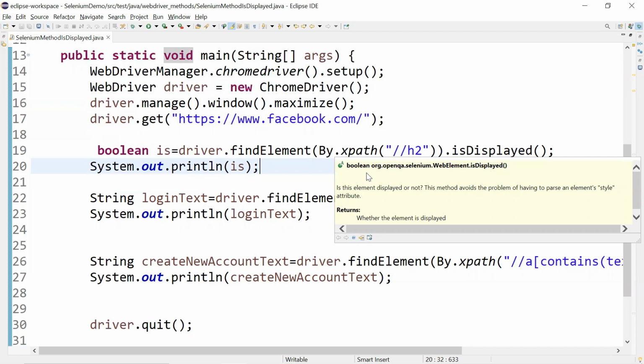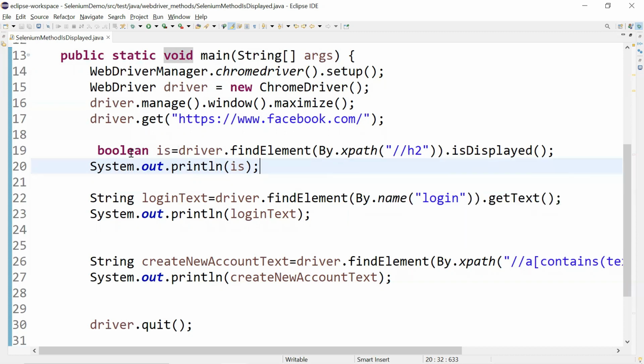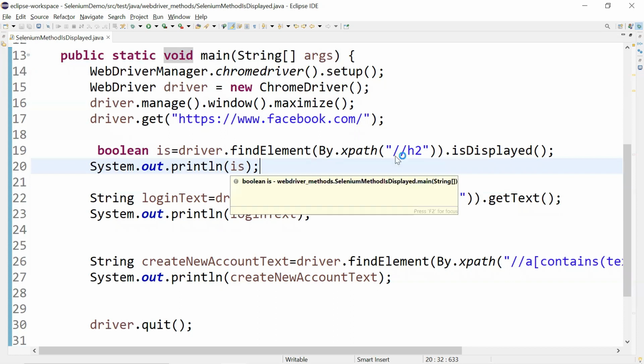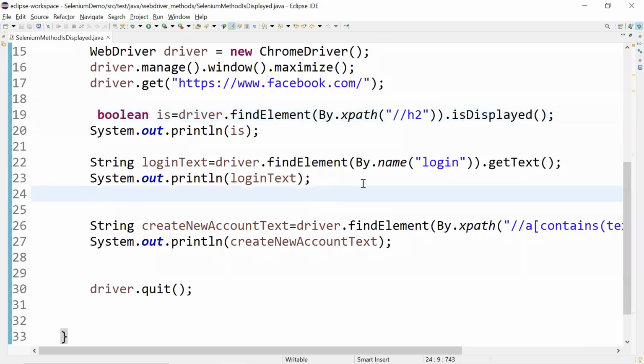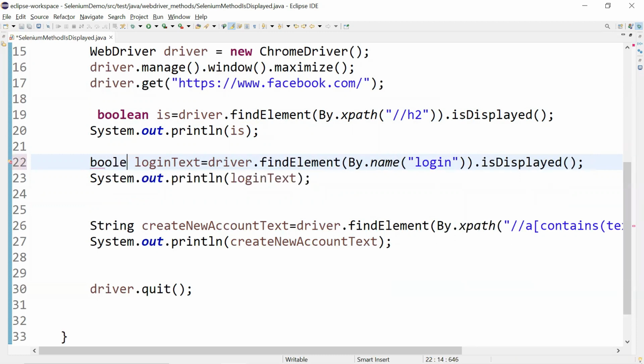Since it is a boolean return value, I'll just set it as boolean. If this element is displayed, then it is going to return true. If it is not, then it will return false. So let me modify this to isDisplayed. Since this is returning a boolean value, I'm just going to replace it with boolean.